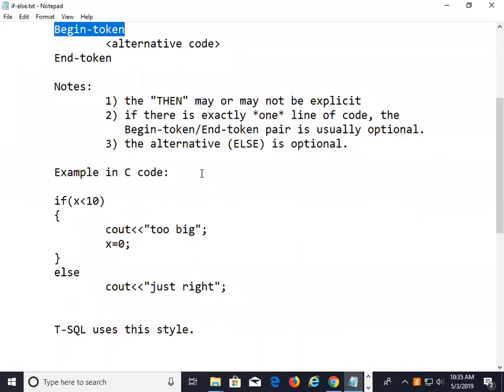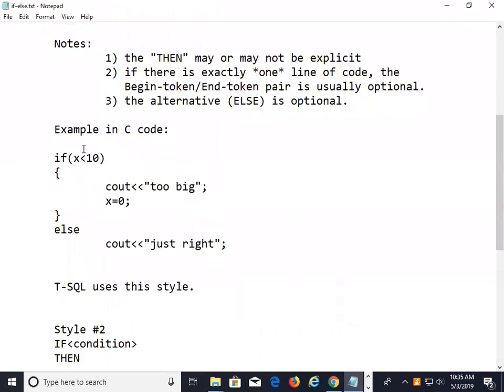C, I guess this is. C++ is token delimited. If, condition, there's a begin token, there's your end token, consequent code, there's your else. Notice the else just has one line, therefore the tokens are optional. That's real common. It's not wrong if you put them there. They're optional. And TSQL uses this style.